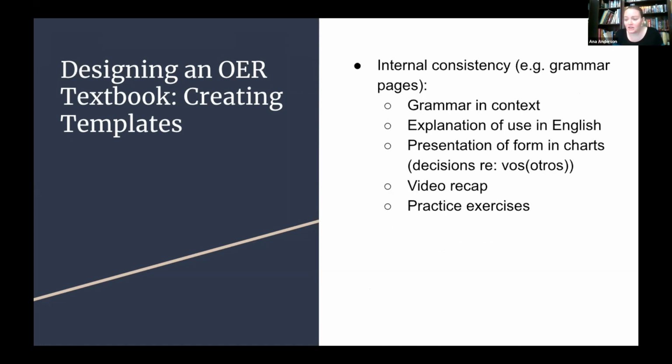And then the other thing that we wanted to create templates for were the different styles of pages that we use, specifically with the grammar pages, for example. So all of our grammar explanations, both the ones that Kim created and the ones I created, started with the grammar in context, some sort of text showing how it was used, and an explanation of that use in English. And that was an important consideration. Some texts explain grammar in Spanish, some texts explain it in English. And so we had to be on the same page from the get-go. What language are we explaining this in?